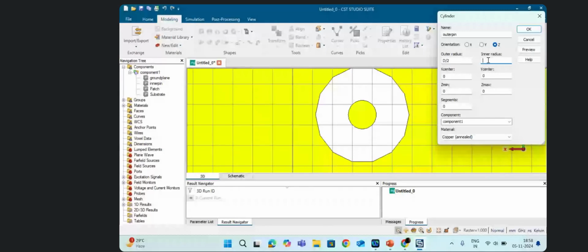d by 2 minus 0.1, because we are going to construct an insulator in between the inner conductor and outer conductor. So I'm going to choose the thickness of the outer conductor as 0.1. It starts from d by 2, so the thickness is 0.1. And you can choose the same x center and y center as xf and yf.